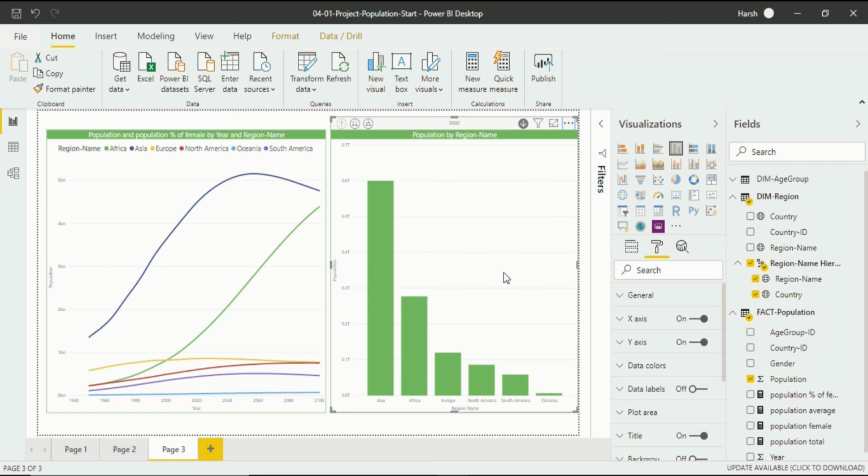So I hope I have covered most of the part of formatting as well as sorting.